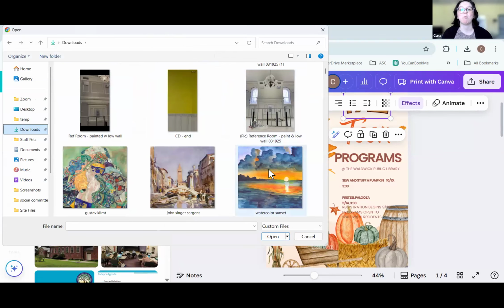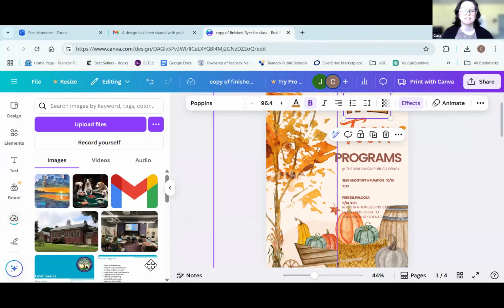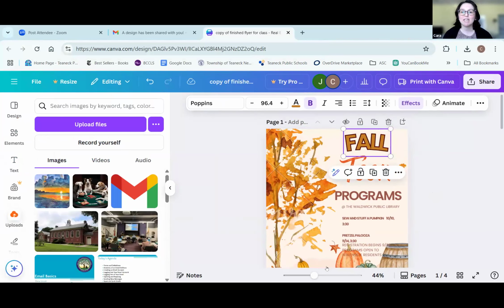Okay, I'm gonna upload this watercolor sunset. Okay, so now it's gonna be in my library of uploads. And I'm actually gonna create a new blank page on here, because I feel like this is starting to look a little bit busy. I could duplicate this page and have the exact same page underneath, or I can add a new blank page.